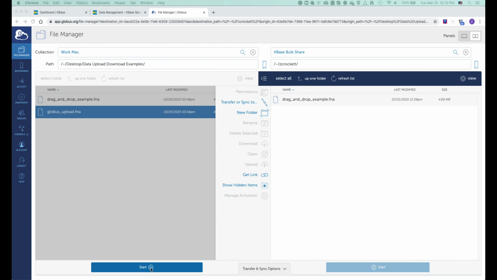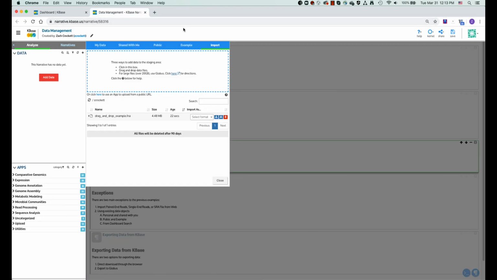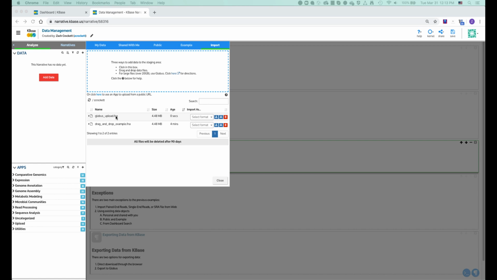Transfers can be carried out in either direction, so we could alternatively select the staging area endpoint on the left side and the origin location on the right. Globus will manage this transfer behind the scenes, so we can close this tab and wait for it to complete. We'll return to the Add Data slide-out of the narrative. Once the file has transferred, it will appear in the staging area as with the previous example. Again, we can manually refresh the staging area if it doesn't appear immediately.